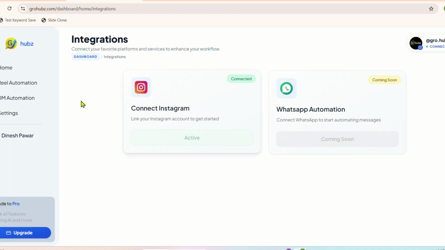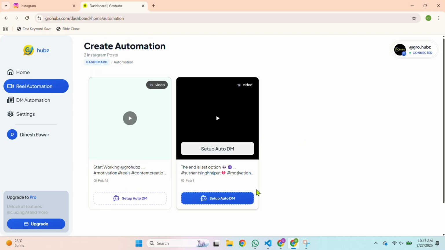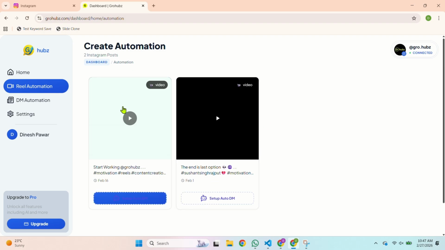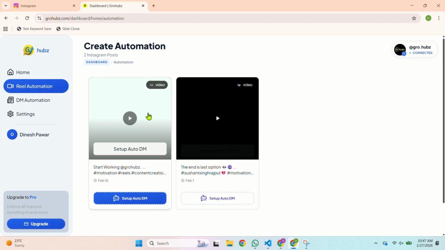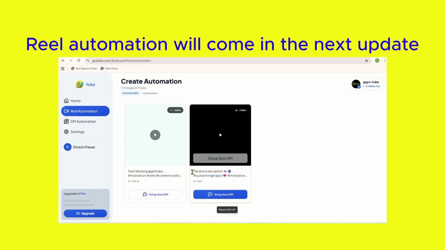Now, if we go back to the Reel automation page, our Reels start appearing there. In the top right corner, we can also see our username and profile logo. From here, we can set up Reel automation as well, but currently this feature is still under development. It will be activated in the next update.